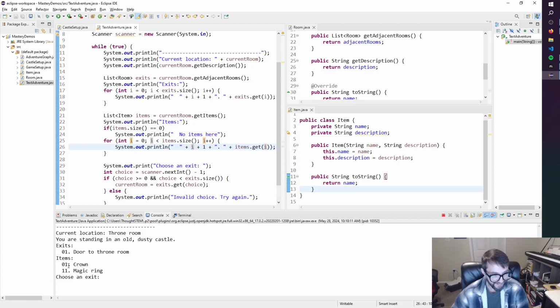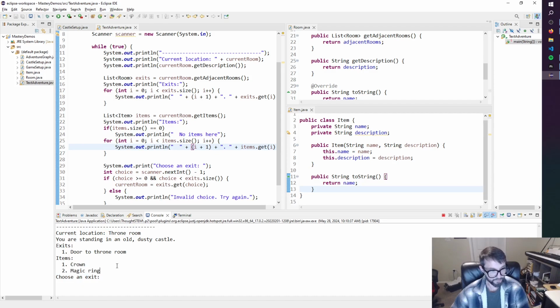Whoa. I accidentally made an unintended change here. So when I added that string in right there, it changed how it was concatenating the rest of the data. I'm just going to put parens around the math so that it does the math first and then concatenates that onto the string. Otherwise, we ended up with that strange error from before, which I don't want to go into. So yeah, we got exits, and then we have items.